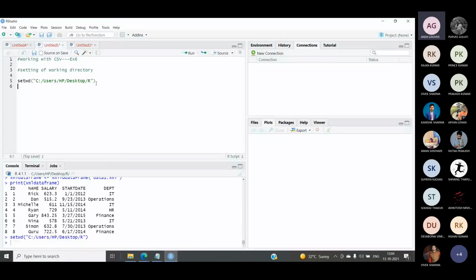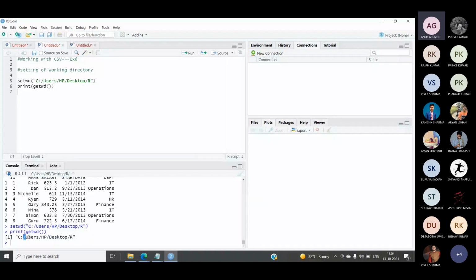And now let me check whether this directory is currently active or not. For that I can print the working directory. I will use the command print, and for this I will use getwd, that is get working directory. So let us print the result. Here you can see the working directory has been set to Desktop R. This is my working directory, where we have stored this CSV file. Our CSV file was named sample.csv, which we are going to use today.